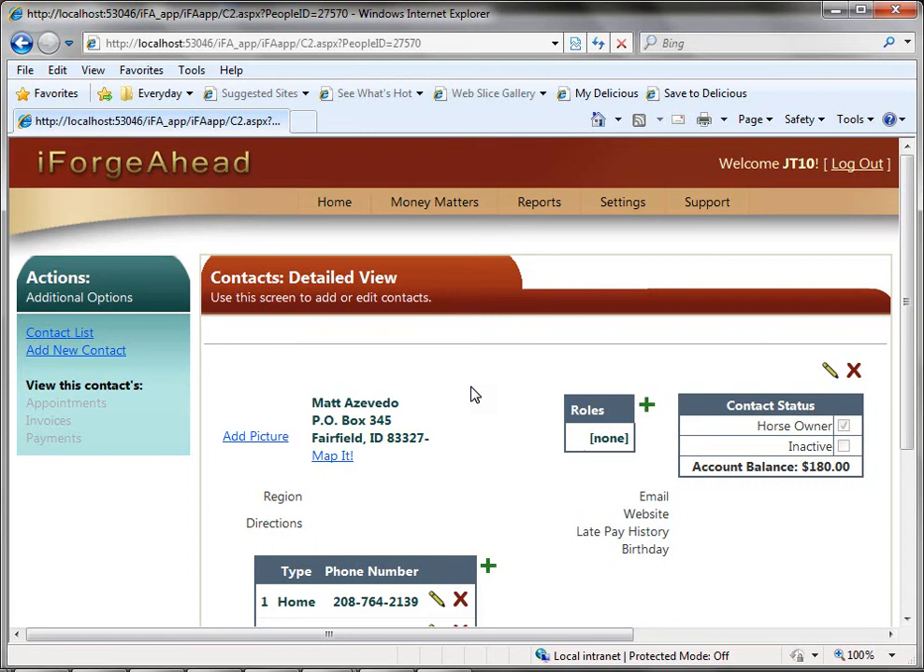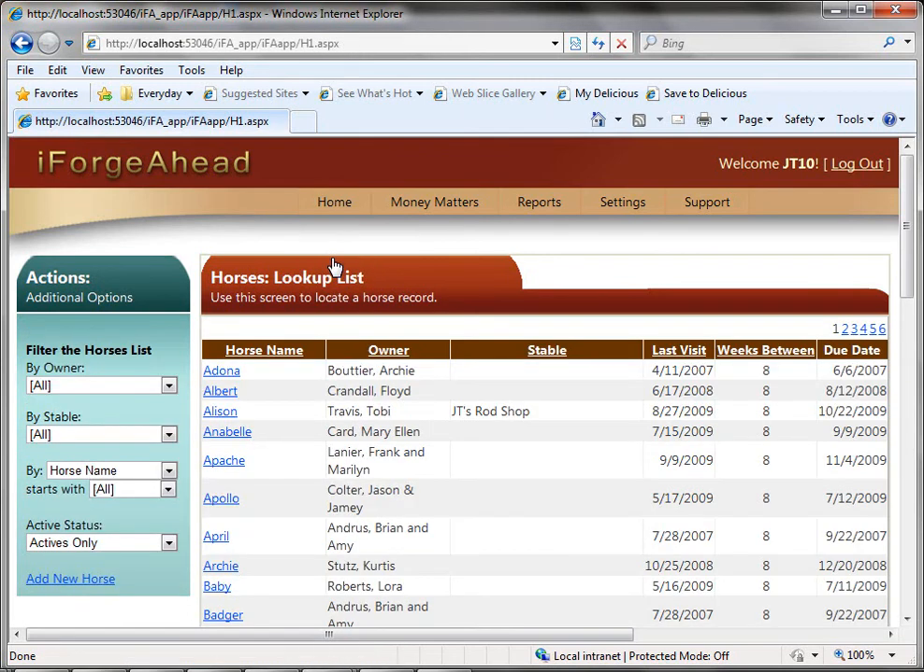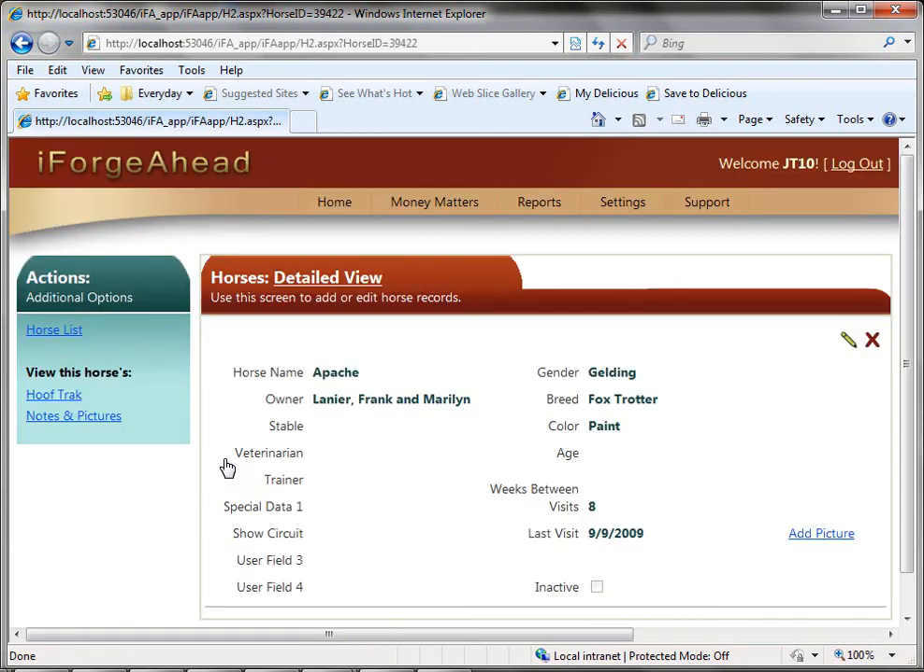The final difference I want to show you involves horses, and I'm going to start by going to the horses lookup. ForgeAhead allowed you to track hoof spec information such as angles, lengths, etc. for each horse, but we had an add-on module called Hoof Track, which was optional, and those people that purchased it were allowed to track hoof spec information over time. We have added that feature as a standard feature within iForgeAhead, so all iForgeAhead users can track hoof specifications, not just one per horse, but over time.